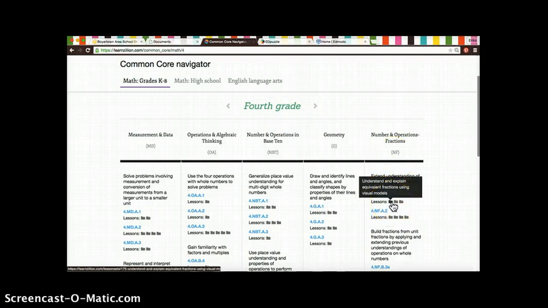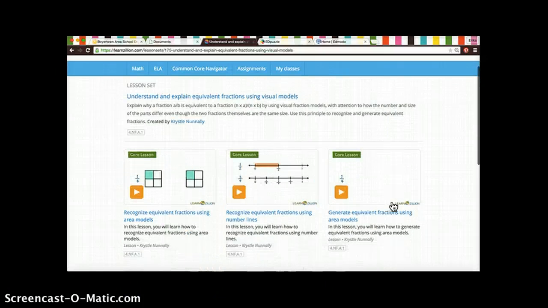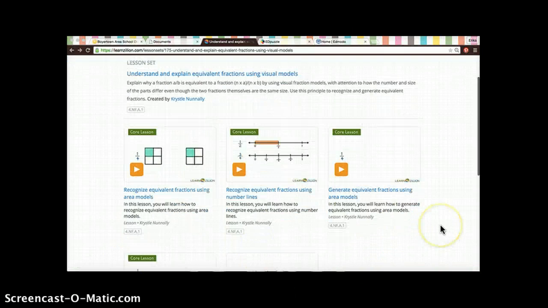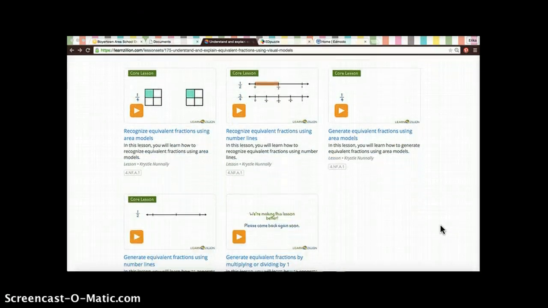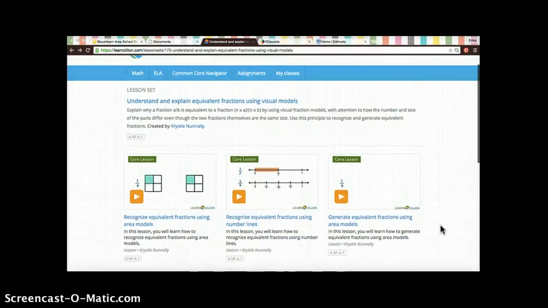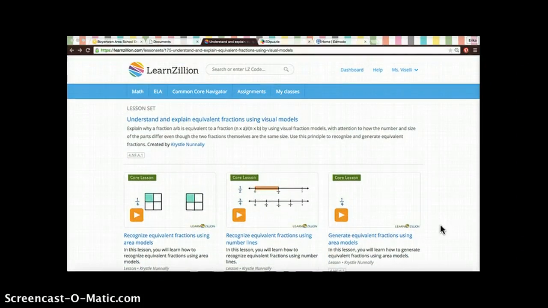I'm going to click on this little gray folder, and it will bring me to this screen. Generally, LearnZillion, if you're going to use this resource, they will give you 5 days worth of lessons. And sometimes they do like to use all of the lessons that they provide, just because they've done a really nice job of giving students different strategies to use to solve the same kind of problem. So you're setting up your kids for success in that they can choose the strategy that works best for them. I'm just going to click on this first video here, recognize equivalent fractions using area models.